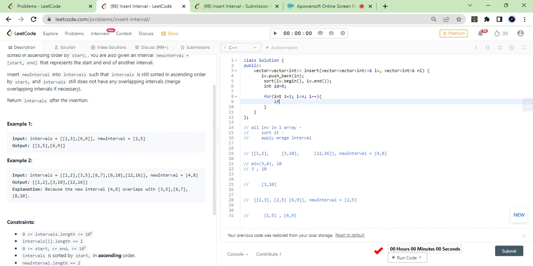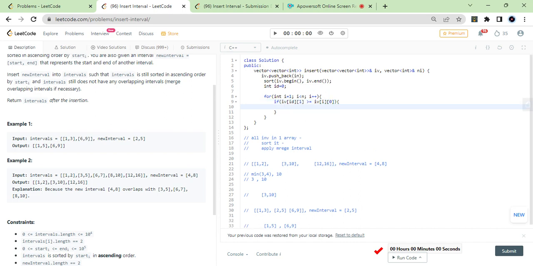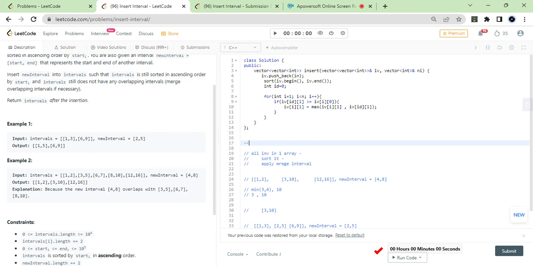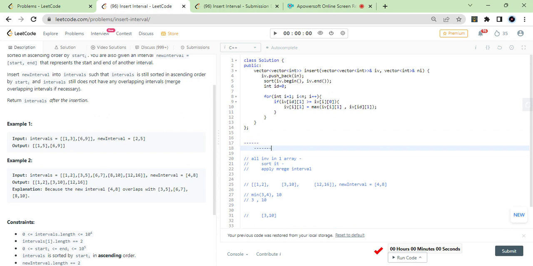You check if the previous one, iv of id of 1, is greater than or equal to iv of i of 0, meaning the previous ending is greater than this start. Then you need to maximize that, you just merge this. You'll say iv of id comma 1 is equal to max of iv of i comma 1 and iv of id comma 1. Two intervals are overlapping, something like this, so you need to make the first ending equal to the maximum of all.